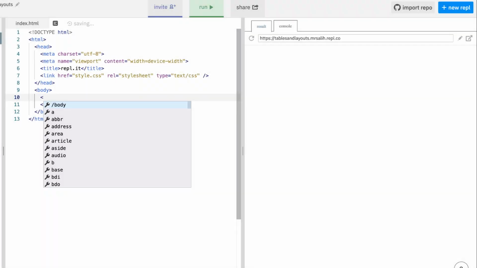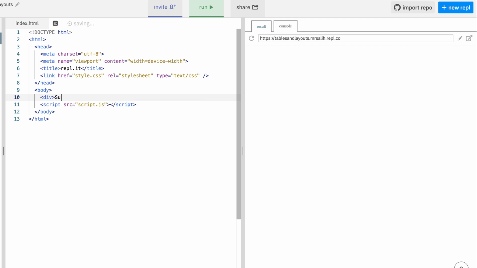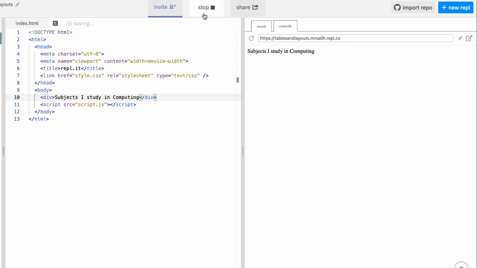So today we're going to look at how we would go about using tables in our web pages. We're using tables because tables give a really nice way to structure our content in rows and columns. So first of all, I'm going to create a div that's just got the subjects that I study in computing.